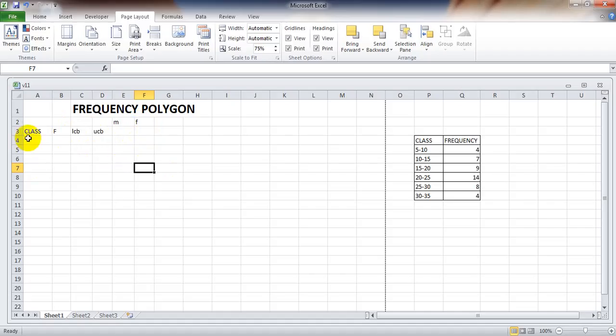To write class, writing 5 to 10 will change into a date. So to avoid it, we use the apostrophe sign, then write 5 to 10, and do the same, apostrophe 10 to 15. And for writing, I will be copying from here, Control C for copying and Control V for pasting. You should type it.